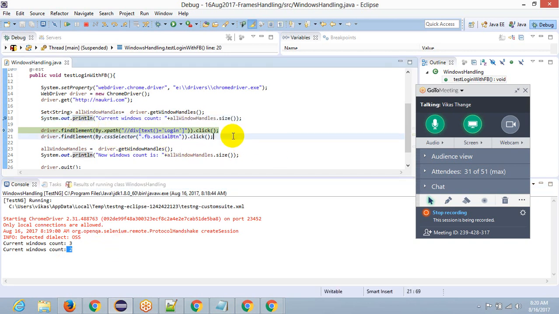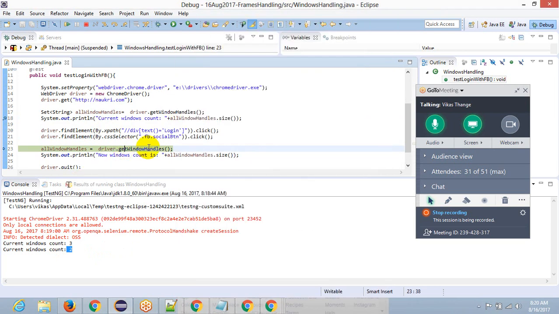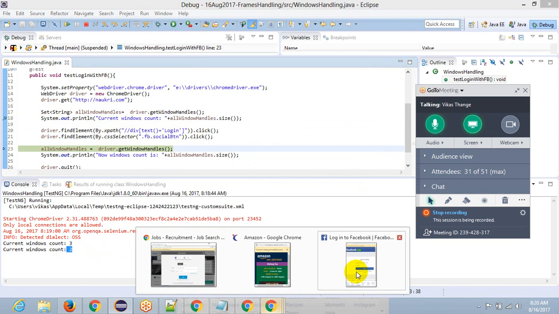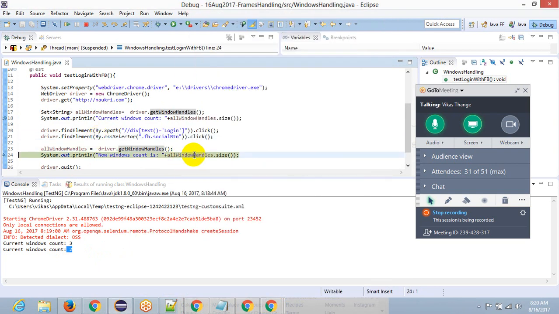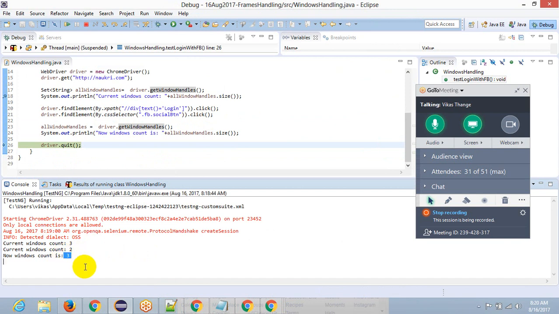And let's go here, F6. See, it is opening the Facebook window, and it contains a login in that. Now the current window count size should be 3. See, current window count is 3.